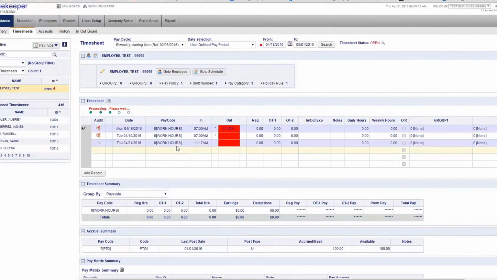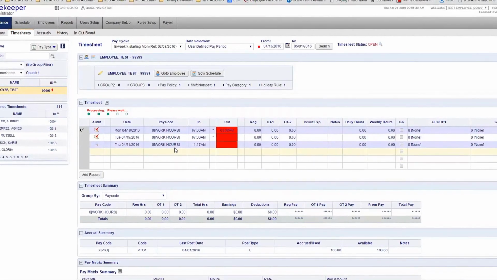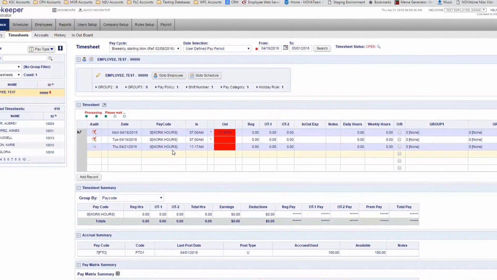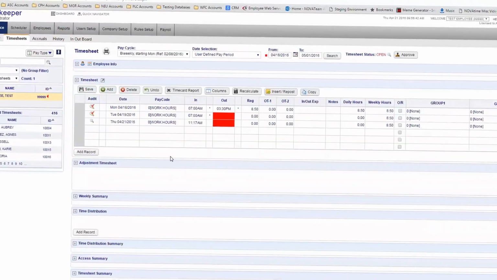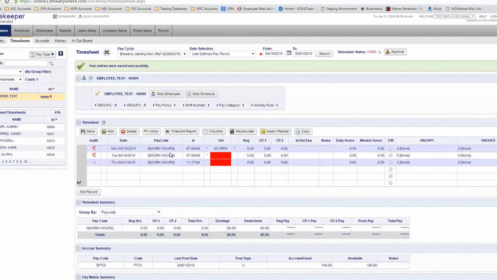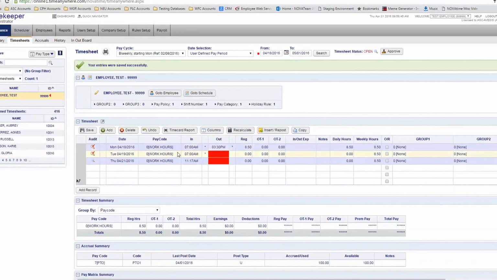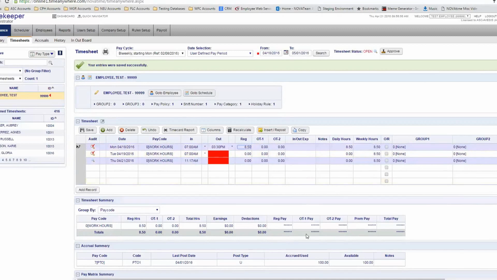Let's say on Monday this employee came in at 7 o'clock and left at 3:30, but he forgot to punch out for lunch and punch back in from lunch. So typically what will happen is Monday will look like this: 7 to 3:30 with 8.5 hours. If you want to put a 12 to 12:30 record in there, the only way to do it is using the insert repost.